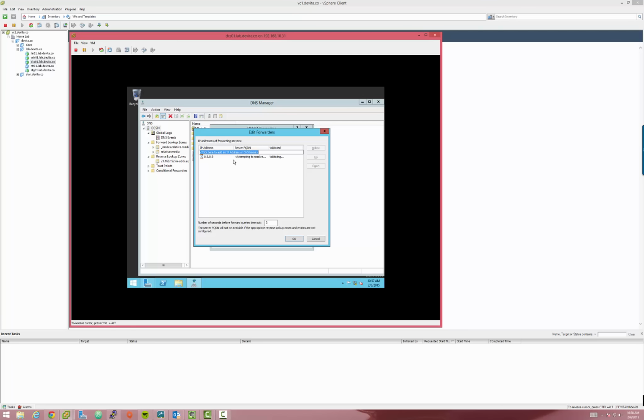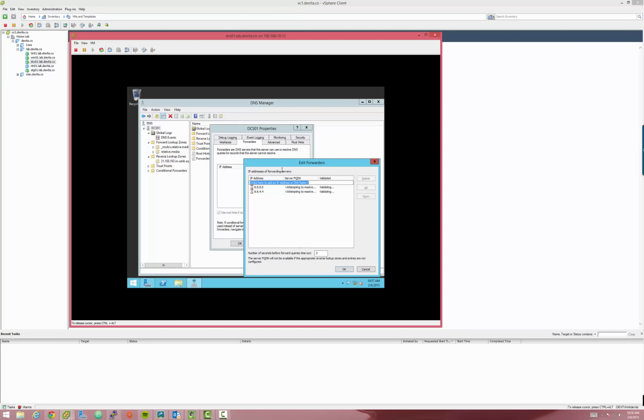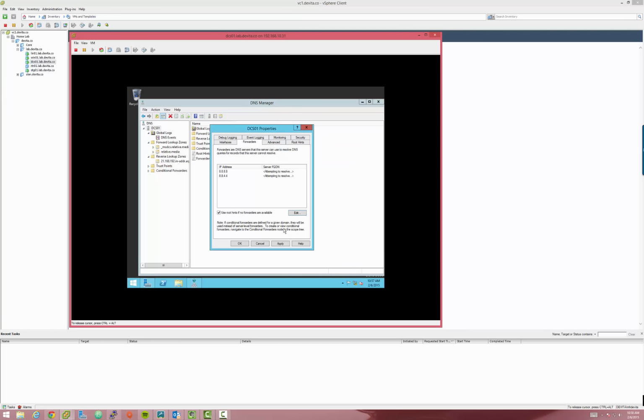8.8.8.8 is Google. 8.8.4.4 is Google as well. And then click on OK. It should validate. Right now it's not validating for me, probably because something is up with my router and the VLANs. But these should validate and say OK and get a little check mark right here. Go ahead and click OK. Click Apply.